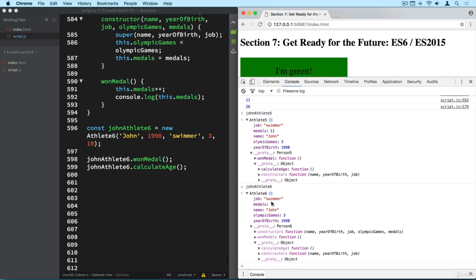Alright, and so with these two final lectures about classes, you now truly understand everything that there is to know about prototypal inheritance in classes in both ES5 and also ES6, which is really great.